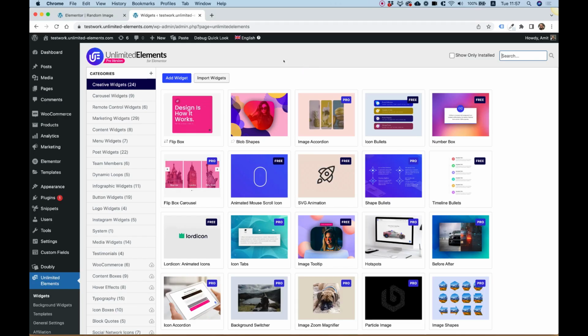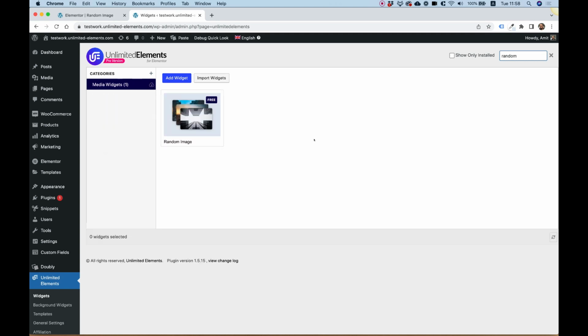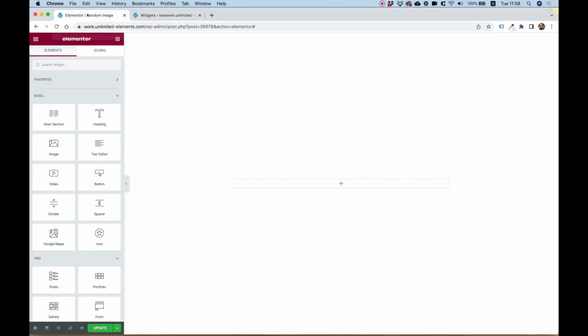To get started, you're going to want to make sure you have Unlimited Elements Pro version installed and activated on your WordPress website. Inside of the widgets library, I'm going to search for the word random, and that will filter out all the widgets that answer that query. Here's the random image widget. I'm going to hover over it and click install to install it on my Elementor site builder.